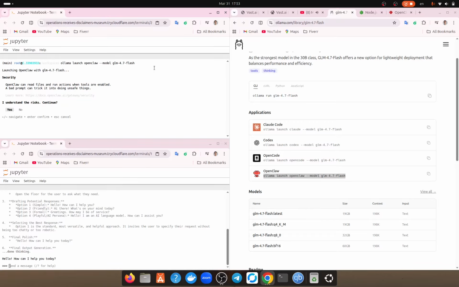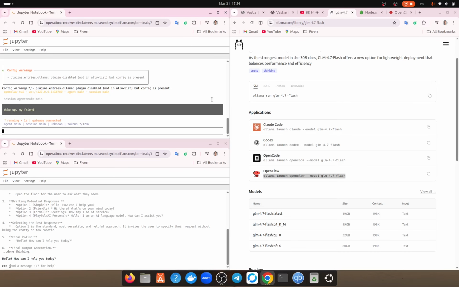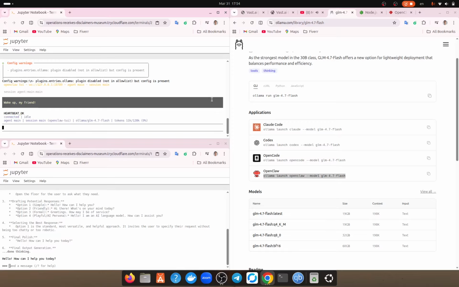Select yes, I understand the risks and click enter. Let's wait for it to update the packages. Alright, perfect. I think it's all done. It's easy to use. Let's wait for it to respawn. Alright, heartbeat okay. It's the usual OpenClaw responses.